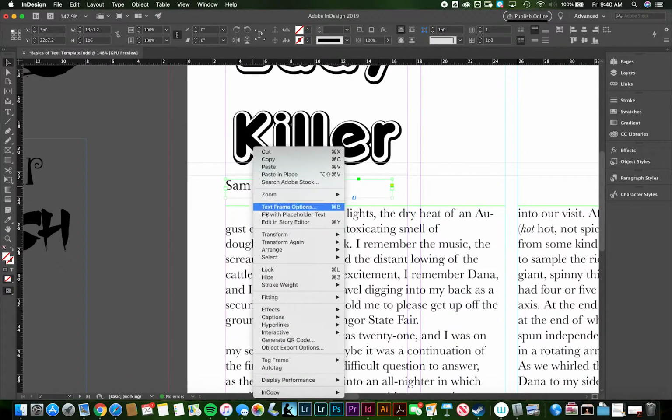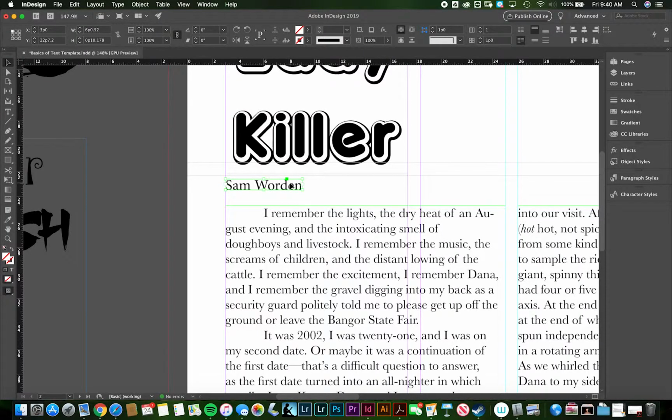So what I'm going to do is fit the frame to the content so that the frame is there. It's easier to line things up. And if you grab your ruler over here, you can drag an extra line right there. That'll make it much faster and easier so you're not eyeballing.